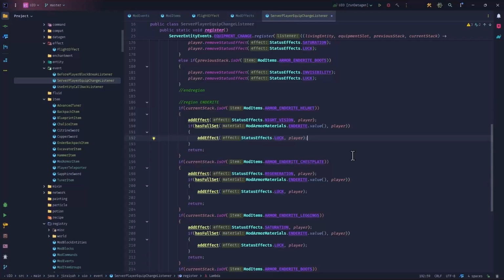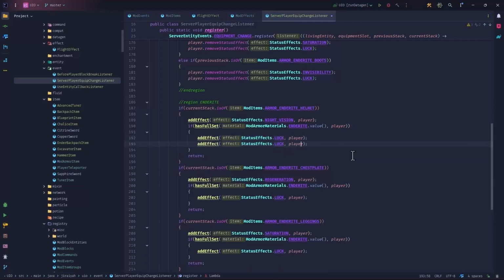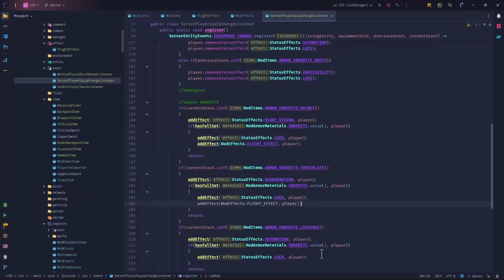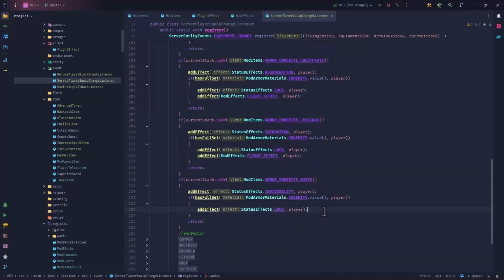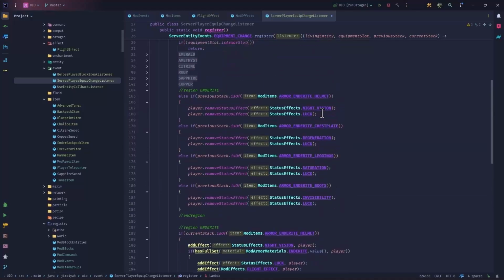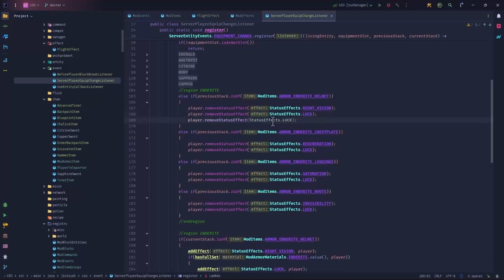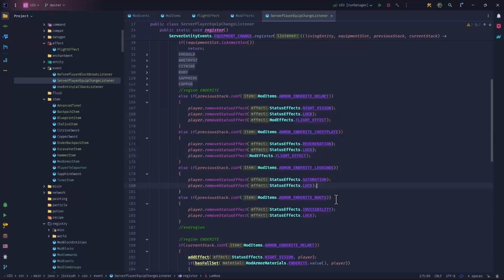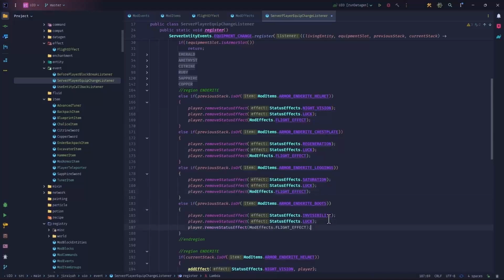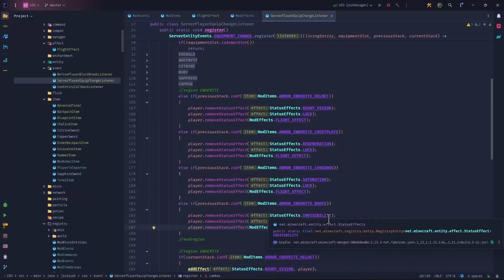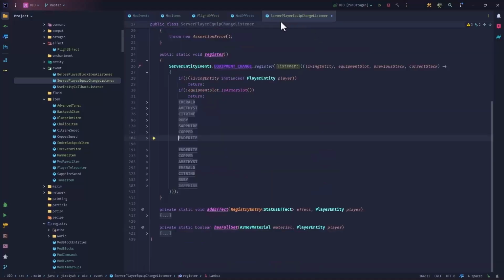Also, I want to add the flight mechanic. However, it's not inside the status effects anymore. It's inside mod effects dot flight effect. And just like that, I can add the flight effect as a full set effect for Enderite. Also, when I'm removing the lock, I now want to remove the flight effect. So I will say mod effects dot flight effect. And again, I'm removing the flight effect from the player the moment he is removing or some item is removed from the equipment slot. And now we have a full listener that will work.